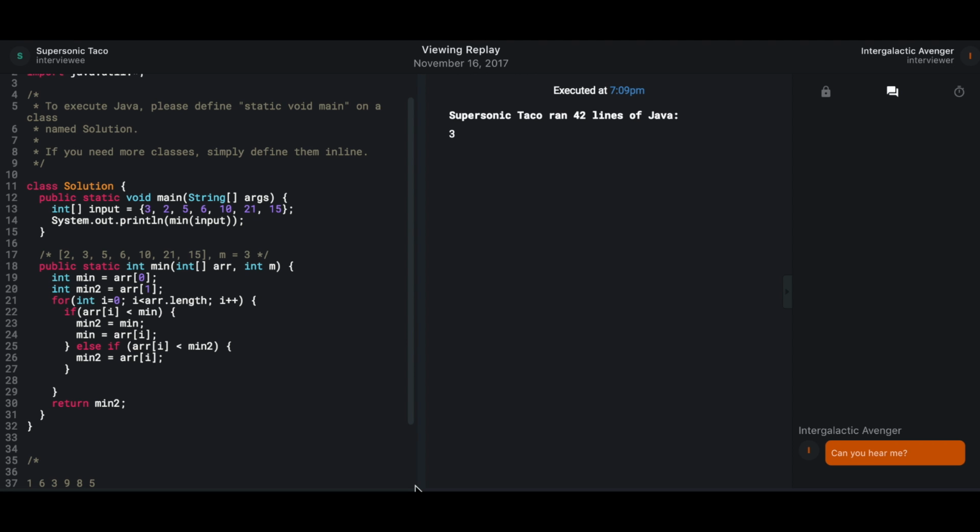Mm-hmm. So does this give you some additional information in terms of where you would proceed from here? Keep in mind that we're still looking for the third largest number, and you just figured out that the number 3 goes in position number 1.